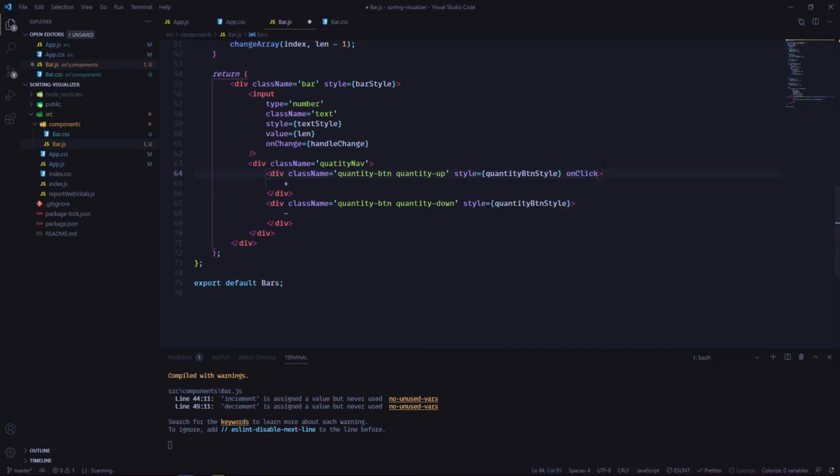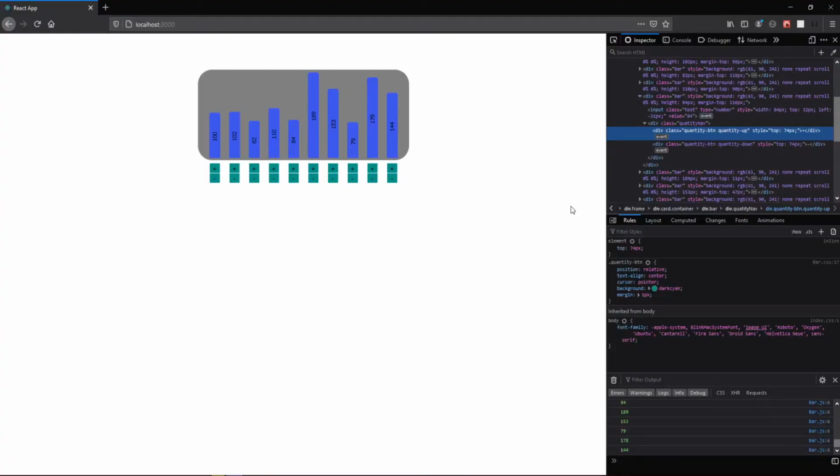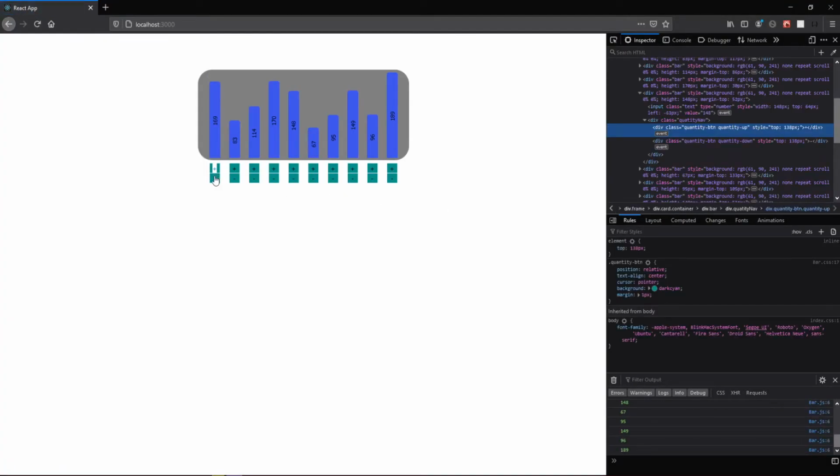On click, then on click, we give increment. On click, give decrement. See, it's increasing. See that? Decreasing. That's increasing. Yeah, perfect. So now we have our elements with their own individual customizable buttons.